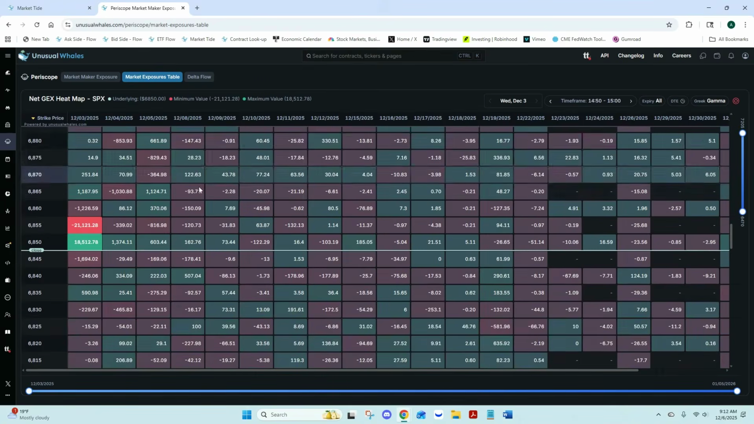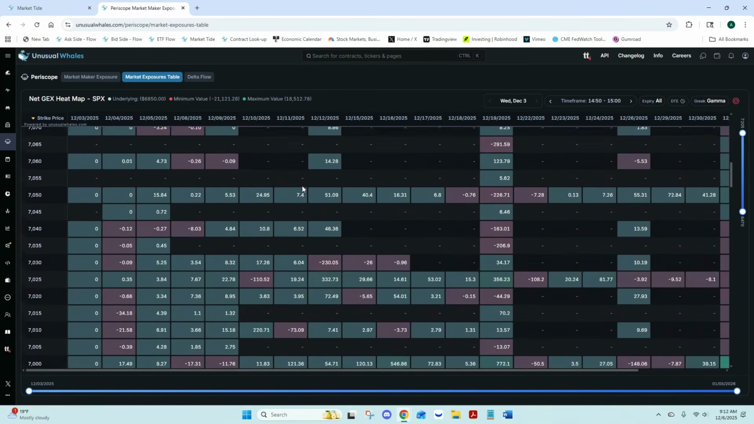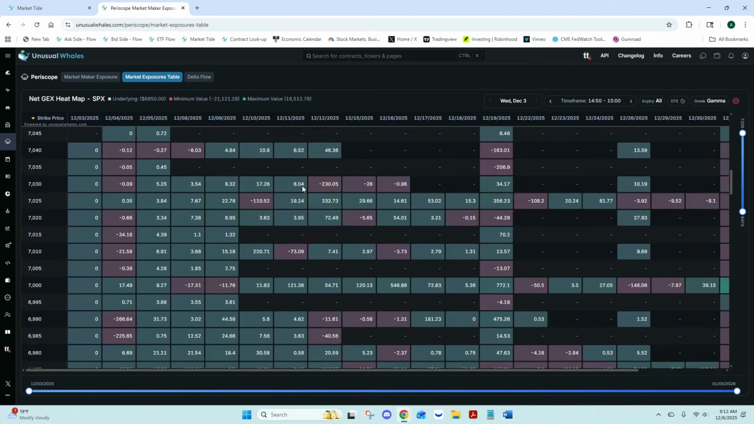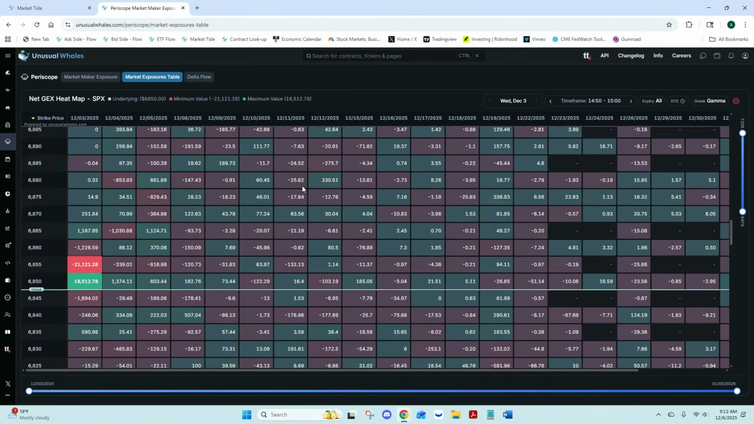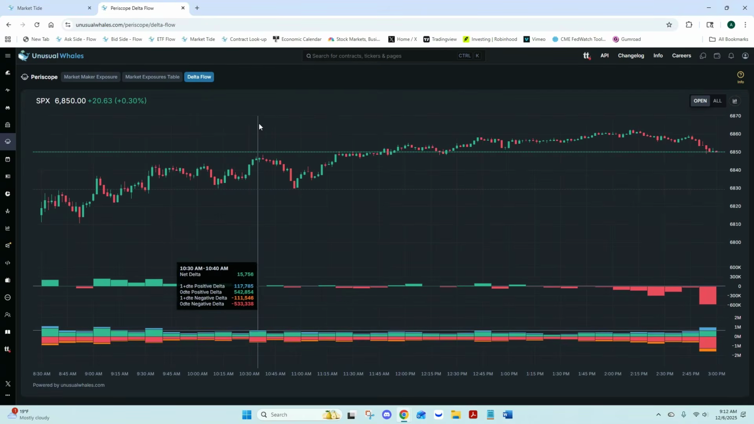Market exposures table. So this is also new where they're adding this in with Periscope. So this just came out, I think, this week, but it's a new add-on in there. Delta flow, more info related to Periscope here.